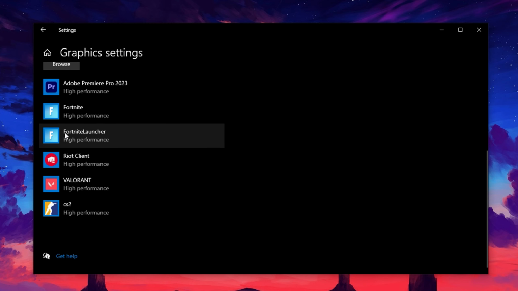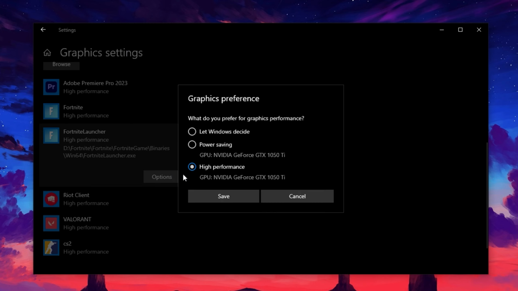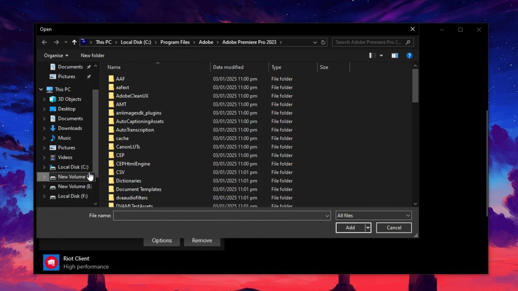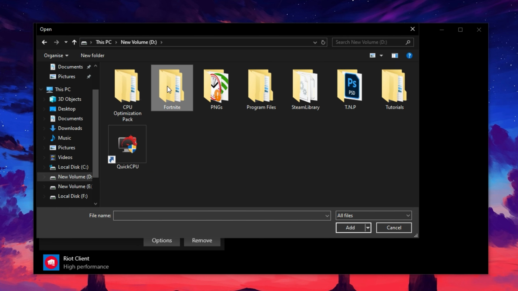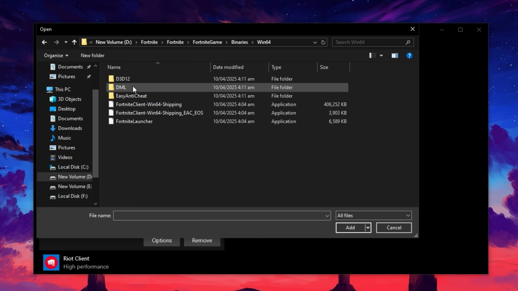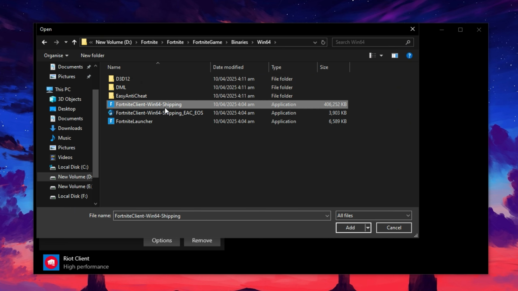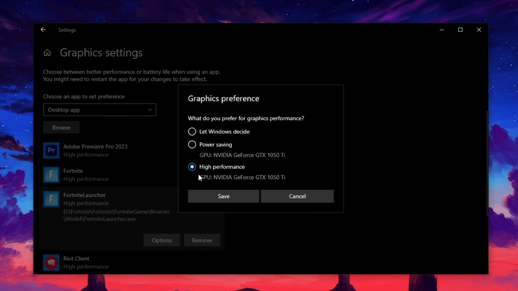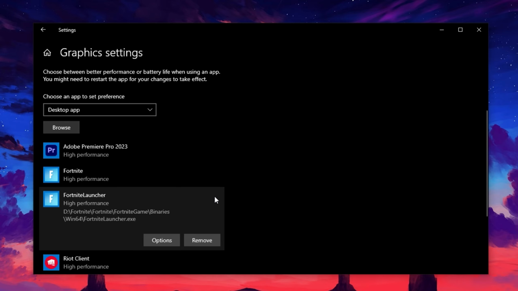While you're still in the graphics settings, set Fortnite to high performance. This will ensure that your graphics card prioritizes the game. To do this, click Browse and navigate to your Fortnite installation folder. Then find Fortnite Game, Binaries, Win64, and select Fortnite Client Win64 Shipping. Once added, set it to high performance to maximize FPS and ensure the best possible gaming experience.